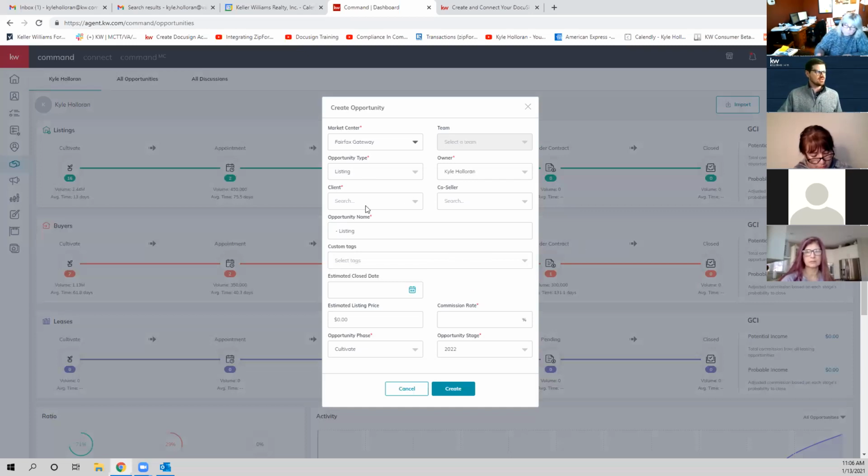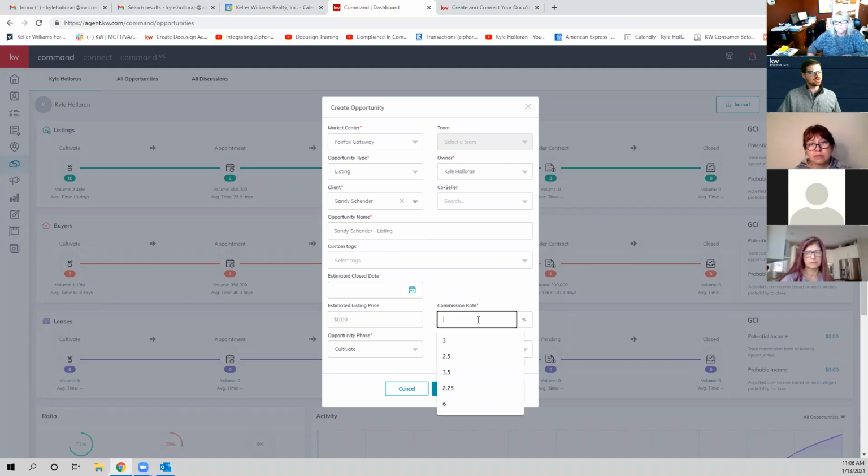So let's say this is a listing, the client here. So I'm going to type in Sandy. She's already in my database. When I type in Sandy, there she is. I'm going to select her. Okay. And then the only other thing I need to put in here to create an opportunity is my commission rate. I'm gonna put in 3% and click create. I go over this a little bit slower in the other class.